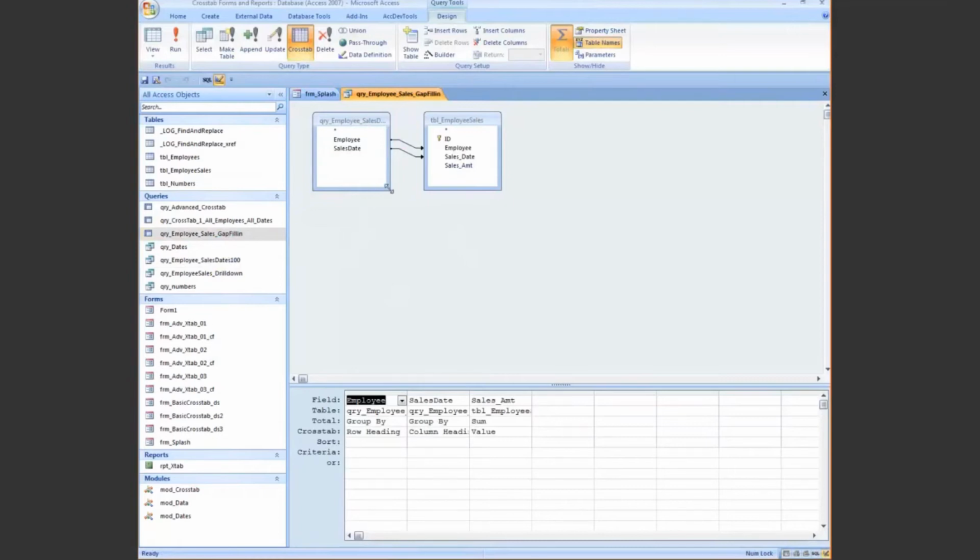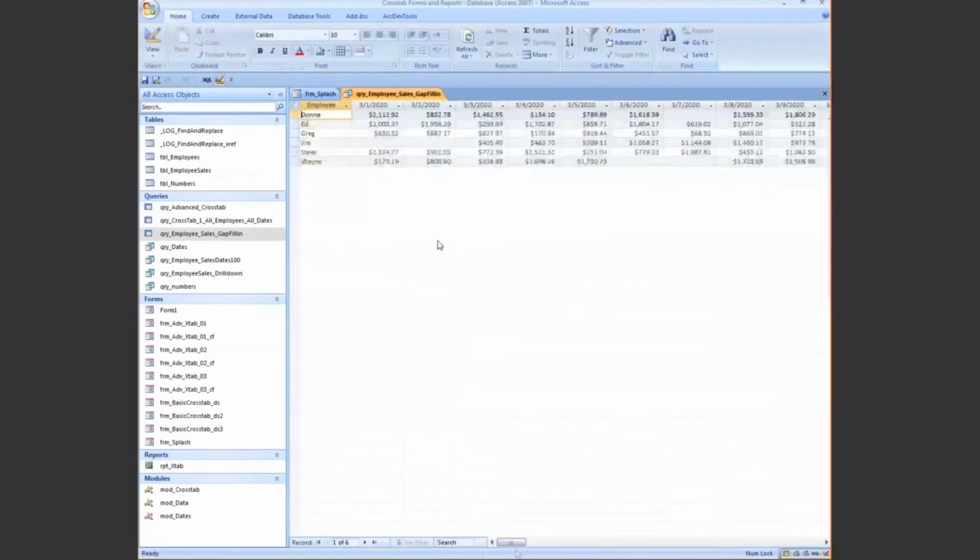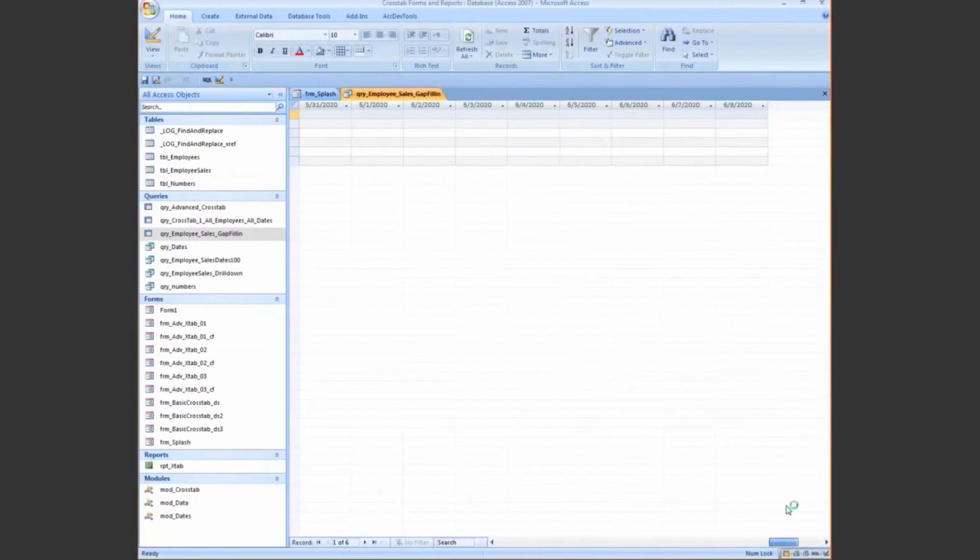Yeah, I hear you. And then to fill in the gaps, the query Employee Sales Dates 100 basically gives me that list of all the employees and the 100 sales dates starting on March 1st running outward. And if I join that to my employee sales and build the crosstab from there, it generates the datasheet that looks like this. And what we find is we don't have any data for those last 10 days, but they are included in the result set.